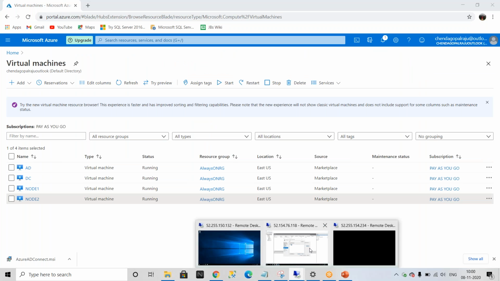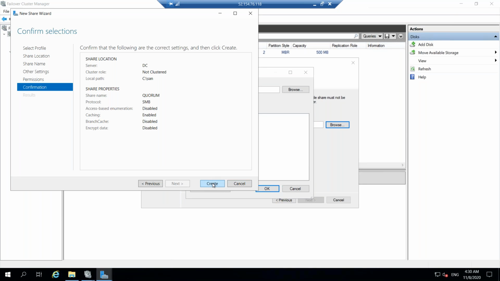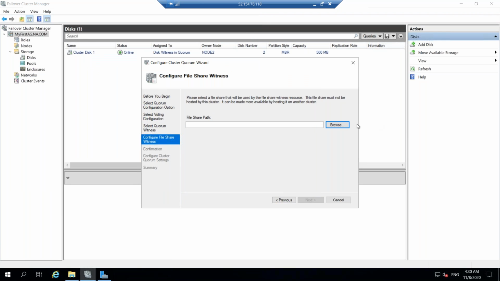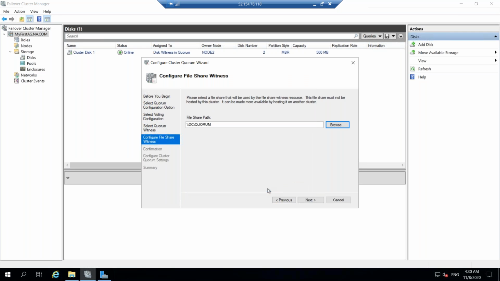Oh, sorry. Let me go and create one more file share. Okay, create quorum. Done. Cancel it. Let me browse it again. Show the file share folder. See, I have two folders: one is the quorum folder, one is the SAN folder. Where you want to store? Under the quorum folder I am going to store. Click on OK. Now I am storing the quorum under the file share.